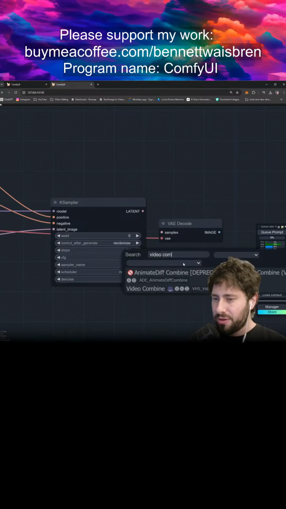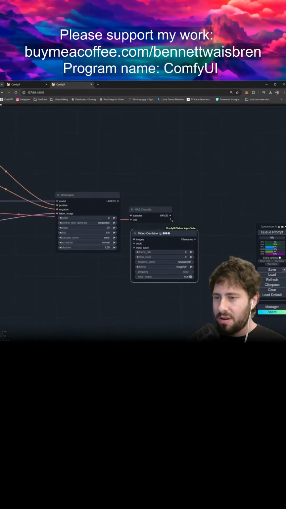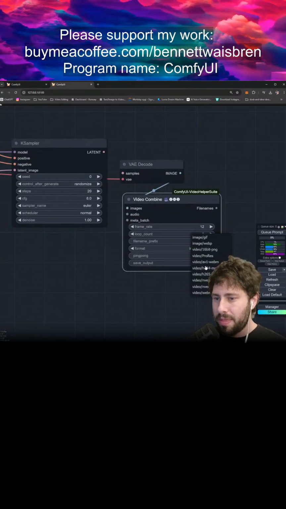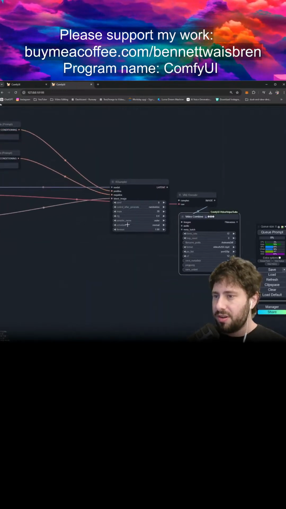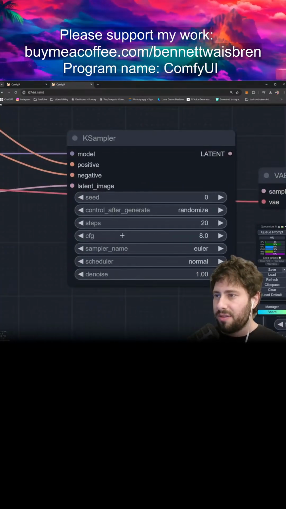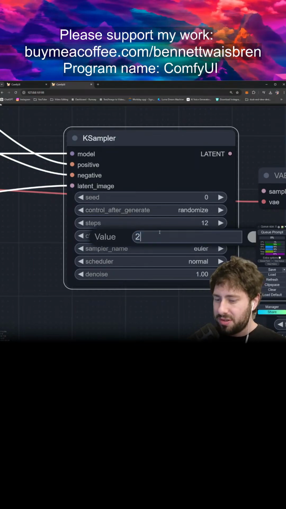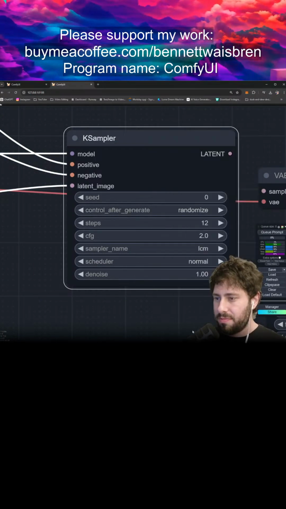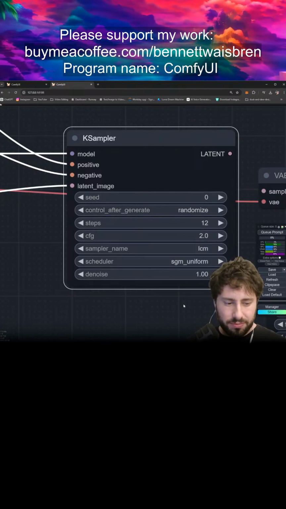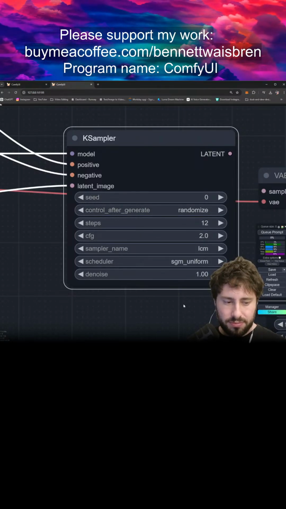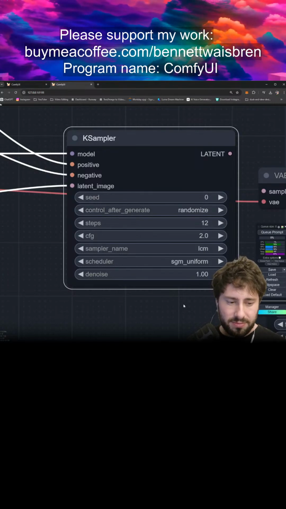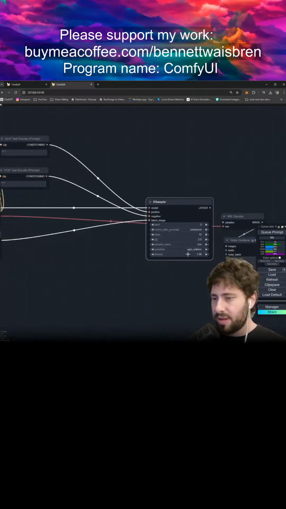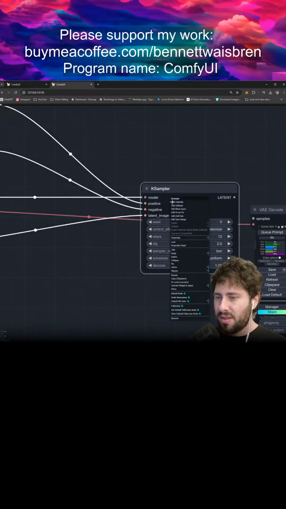All right, we're going to need a video combine right on there. Drag our decode into that. Set the frame rate to 12. H.264 will do just nice. And for our K sampler, we'll set steps to 12, CFG to 2. Sampler name will be LCM. And scheduler SGM.